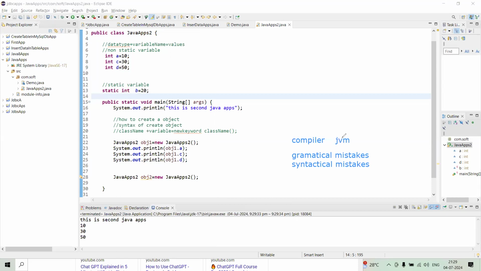The JVM will come, and the JVM is not able to check line by line, guys. But what will the JVM do? The JVM will come and check where is my main method. This is the main method, guys. The compiler checks the syntactical and grammatical mistakes. But the JVM is not able to check.